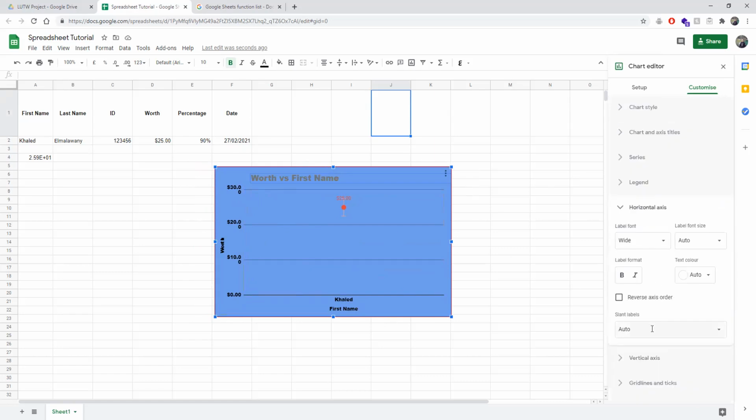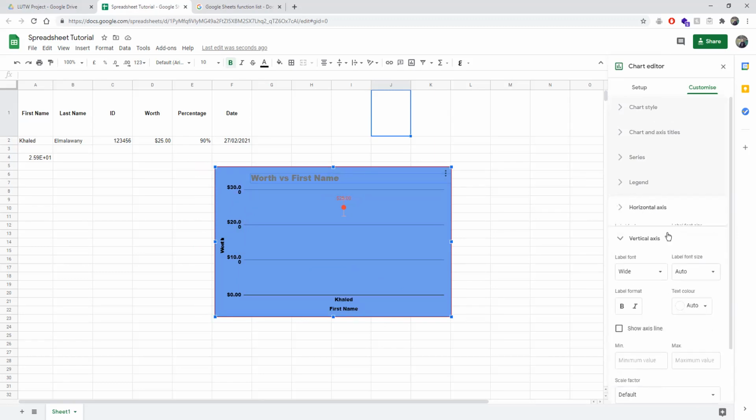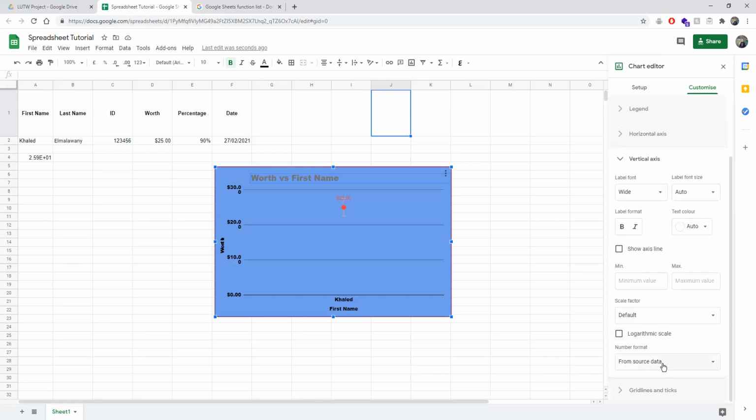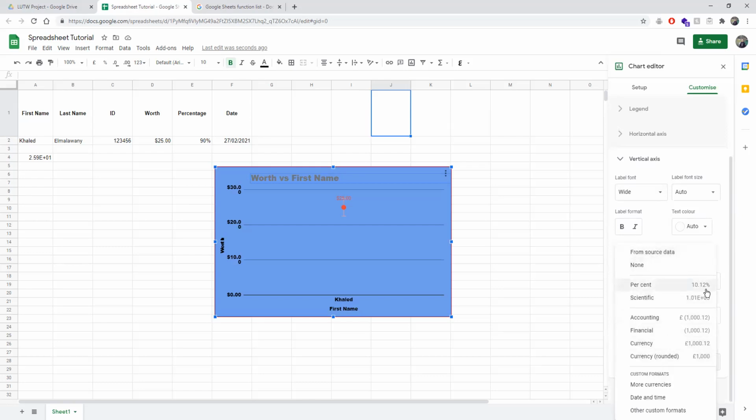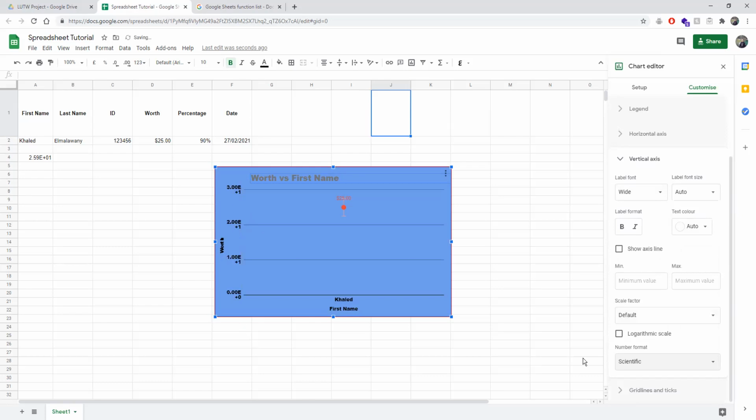And then you can play with the horizontal and vertical axes. So let's say you want to go on the vertical axis and change the value that it shows, or you want to show the axis line for this one. You can even change the scale.